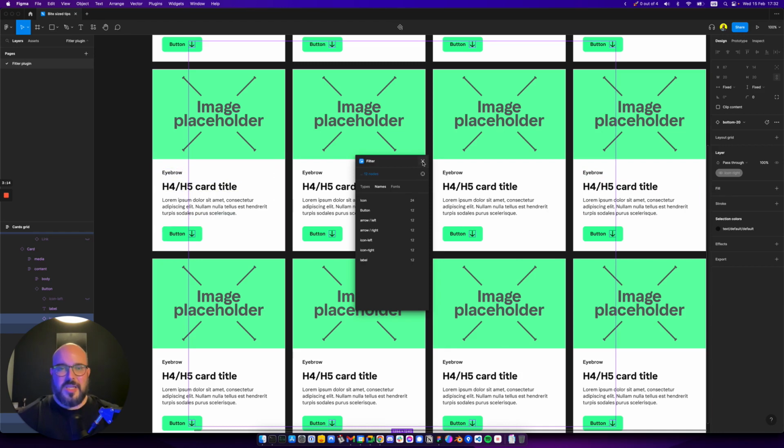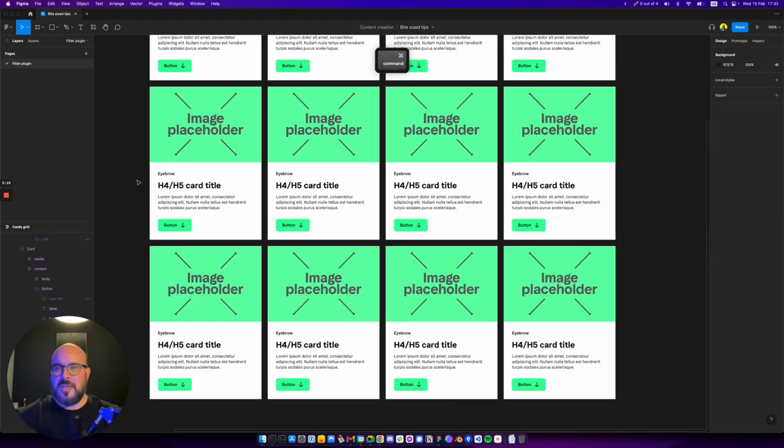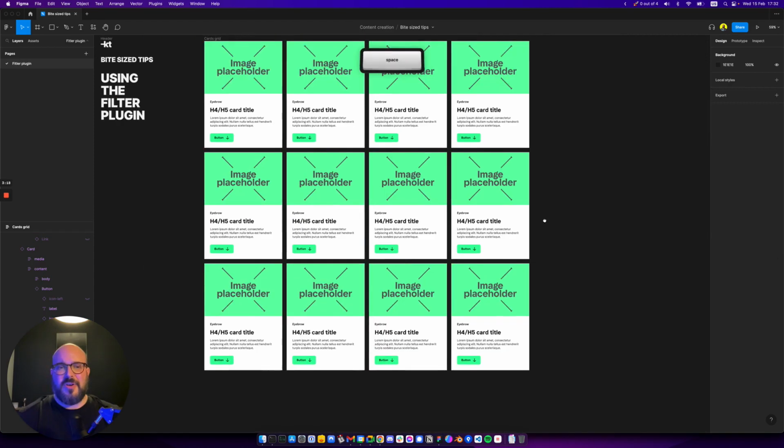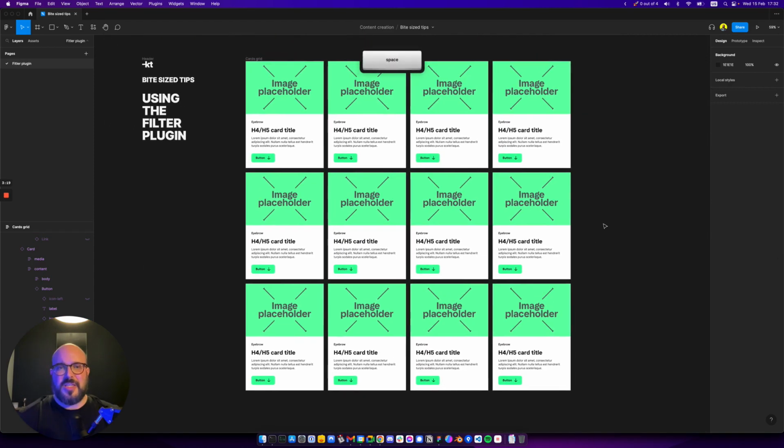Let me close it. And this is a very simple use case, but you can imagine that you could go way more complex than this. You could, for instance, have an entire web page or an entire UI and change basically everything that's called button or change every single thing that's called something else without having to do this action like 20 times. It's a lifesaver.